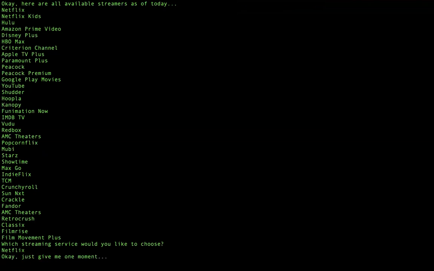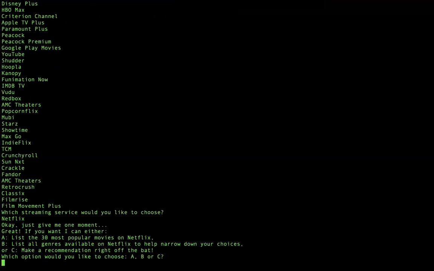So right now, the program is collating all of the data using Nokogiri and OpenURI to parse all the data of all of the different movies available on Netflix to give us this top 30. Okay, so now it gives us three options. Either list all of the 30 most popular movies on Netflix, list all the genres associated with those movies to help narrow down our choices, or just make a recommendation right off the bat. So let's choose option A to start.